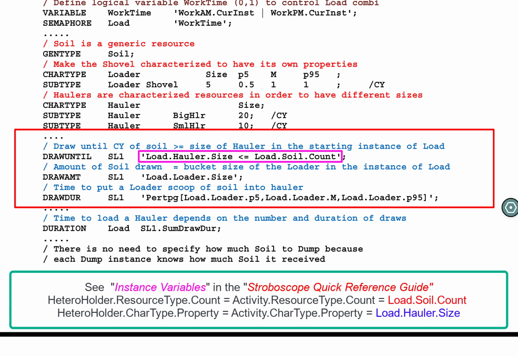For this statement to make sense, the size of the hauler in load must be something that can be computed, which means that at this point, the instance of load must contain a hauler so we can access its particular size. In this case, the very first hauler will have a size of 20 cubic yards, and it will require that we draw enough soil in the count of soil in load to be greater than or equal to 20 cubic yards. Now, given that the capacity of the shovel is 5 cubic yards, this means that the draw until will have to allow 4 draws to take place.